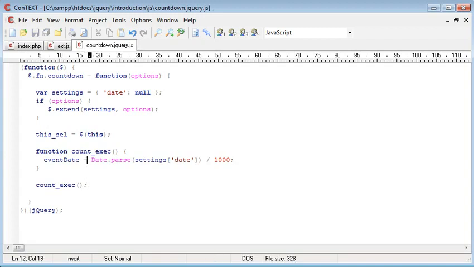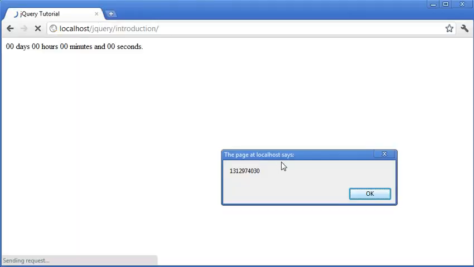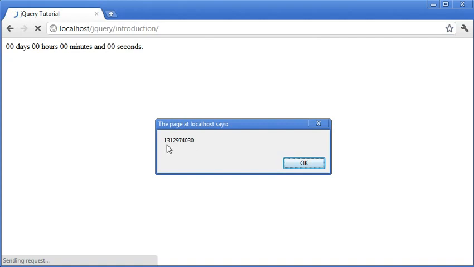So let's go and alert that out. Just inside of this function, alert out event date, so we'll see what's been done with our string that's been passed. You can see that it's been converted into a timestamp.